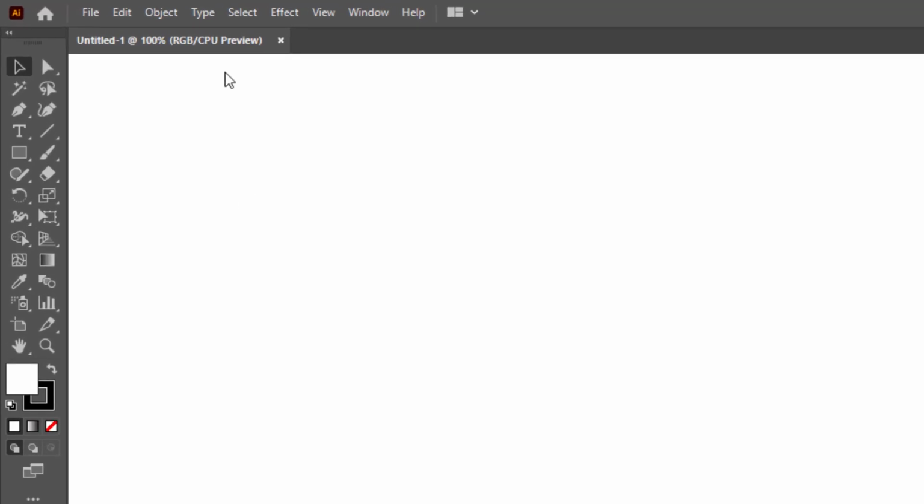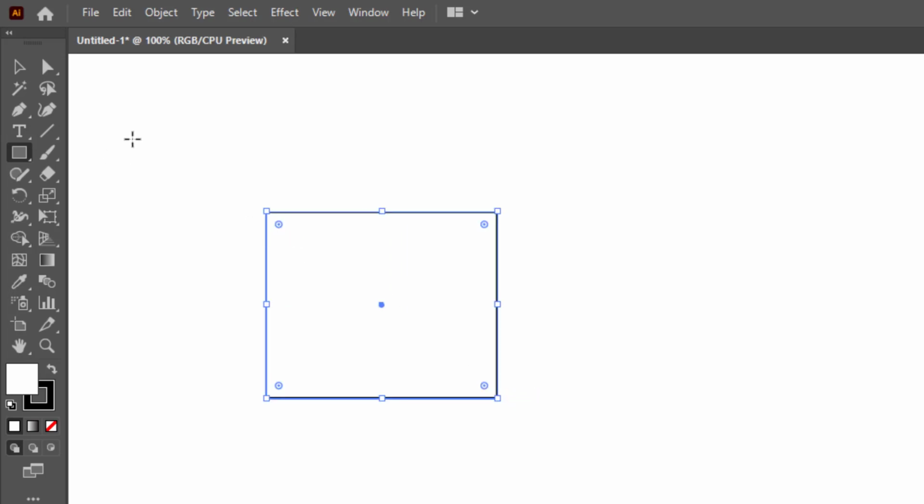Let's create a rectangle to understand movement of anchor points. As you can see, no anchor points are visible. If you choose the Direct Selection tool, now anchor points are showing.